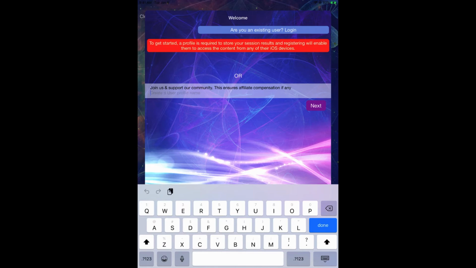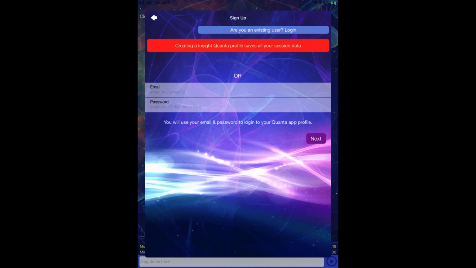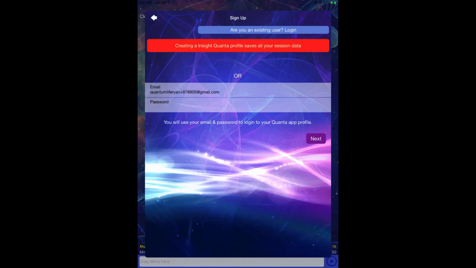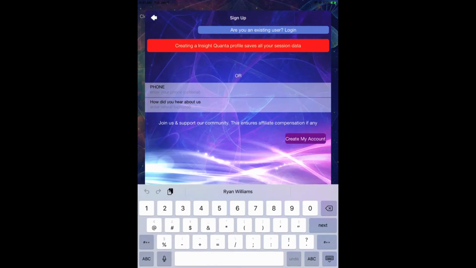You would create a user profile, which I'm just going to go ahead and create Ryan. Email address of Ryan. I'm just going to create hopefully a different email address that will not be located via our server. And then a password. And then your phone number.